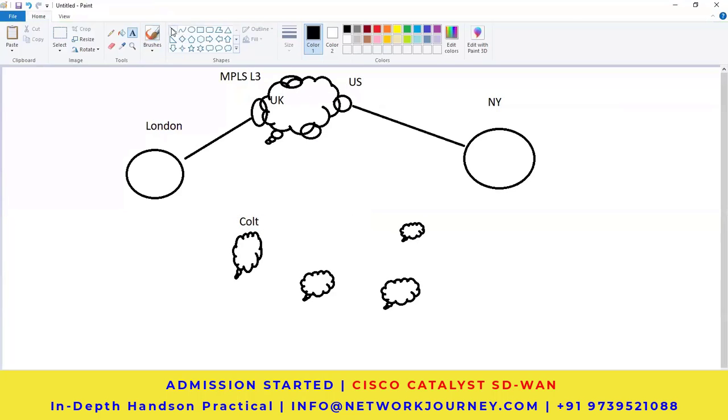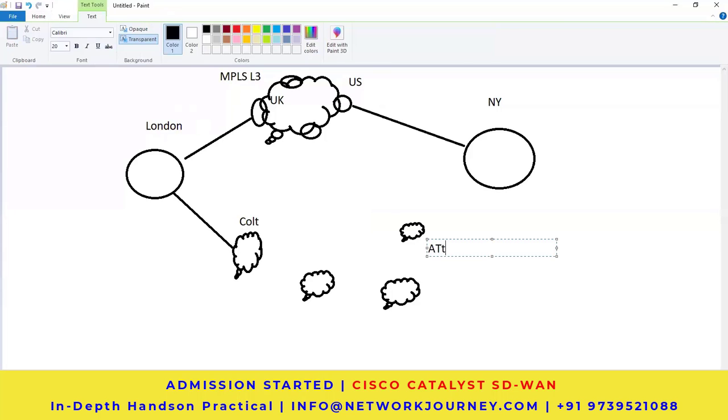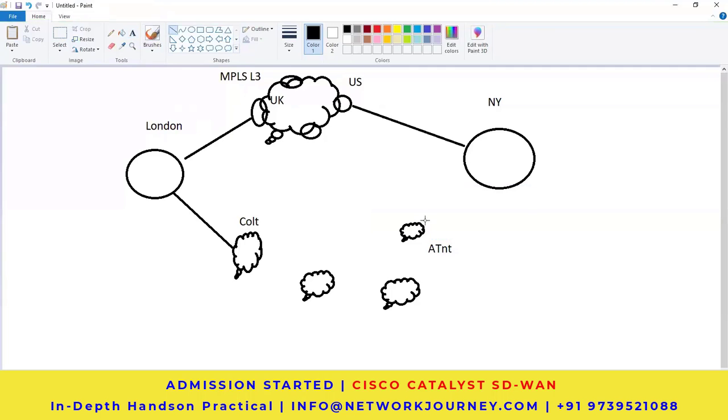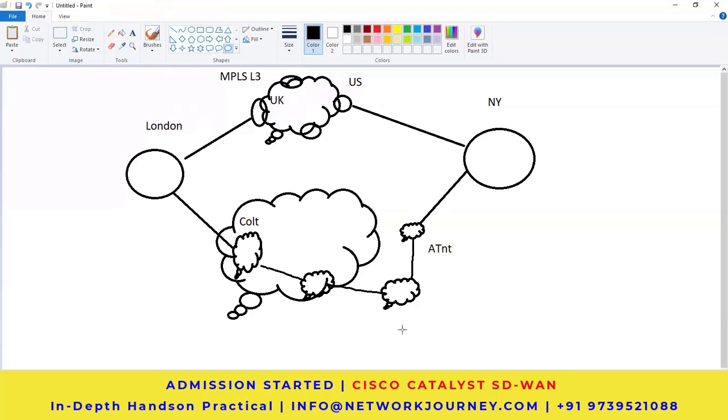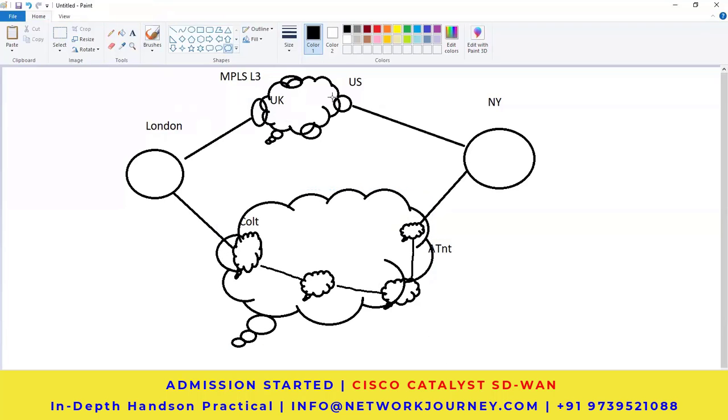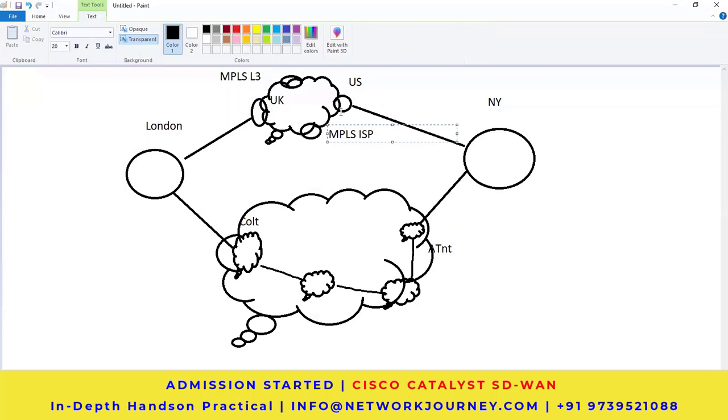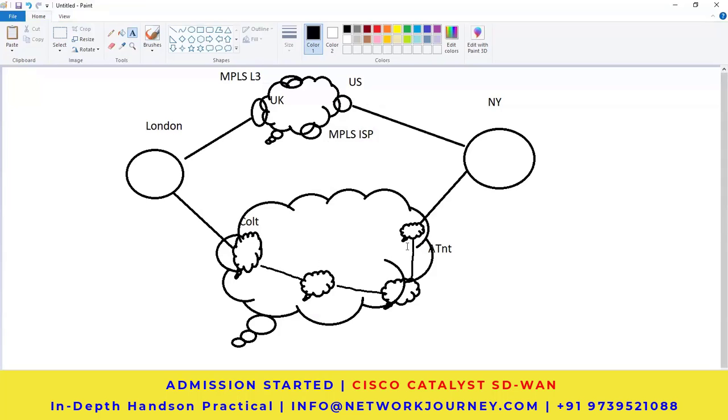I may have an internet line from Colt in London. In the US, I may have an internet line from AT&T. They are not the same provider in the case of internet, right? And they may not even have direct connectivity between Colt and AT&T. They have their own uplinks and connectivity like this. Colt and AT&T are not directly connected; they are connected via different ISPs. This is what the internet is. The MPLS cloud, the MPLS ISP, is one entity only, but the internet is a collection of different ISPs.